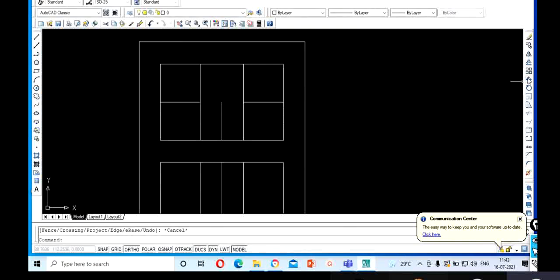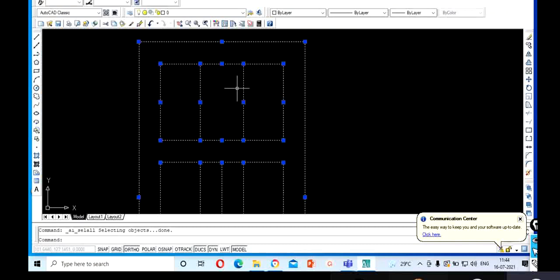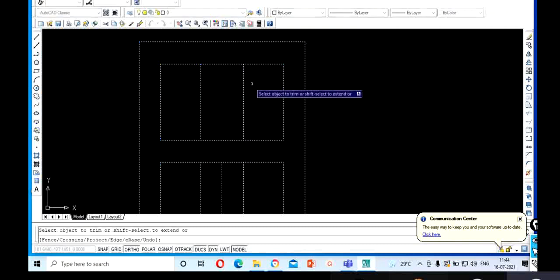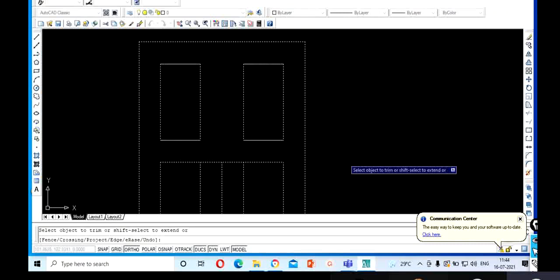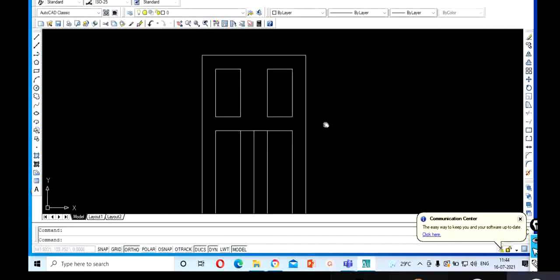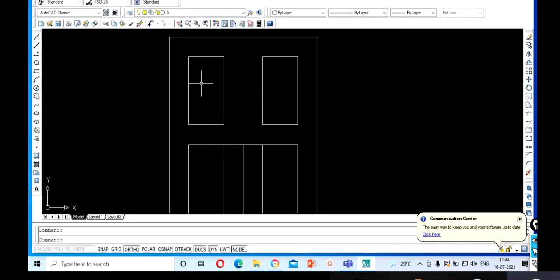You can just delete the other lines. You can also delete this line. You can trim it. Select all. Okay, so we need to have this. This is one coil and this is another, and on this we will be having the HV and LV coils.